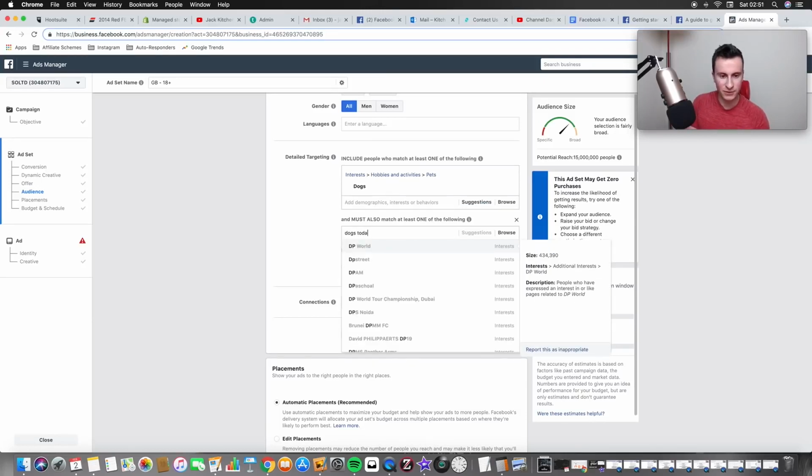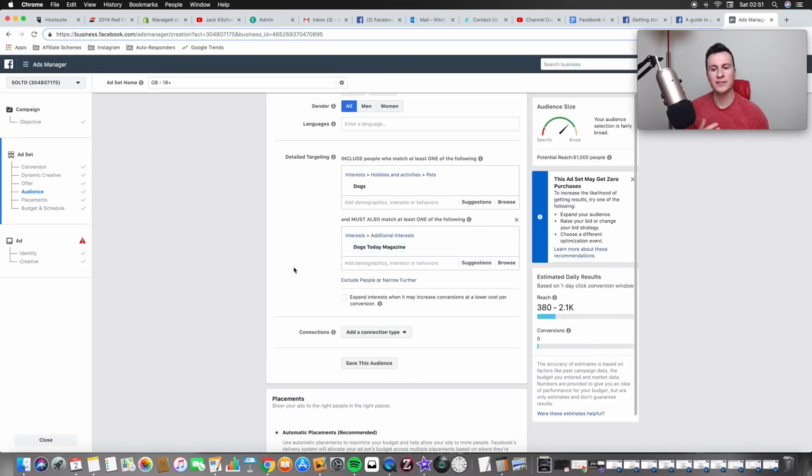So I'm just going to fill this back in again. Dogs Today magazine. Now the reason magazines work so well is because for anybody to be subscribed to a dog magazine, they would have to be pretty crazy if they don't own a dog. So it pretty much tells you straight away that people within this audience own dogs, and therefore they're going to be interested in a dog product.